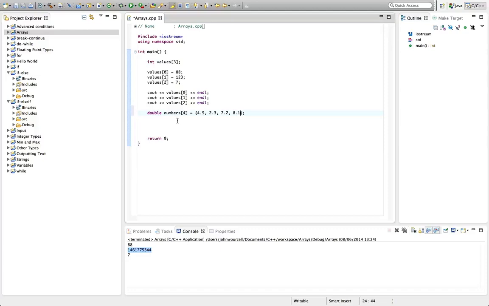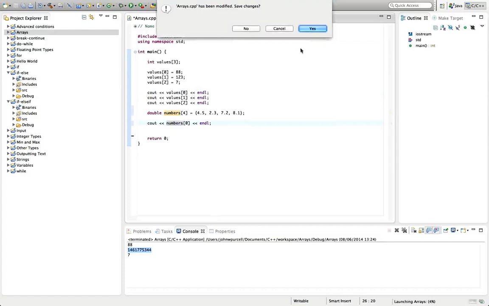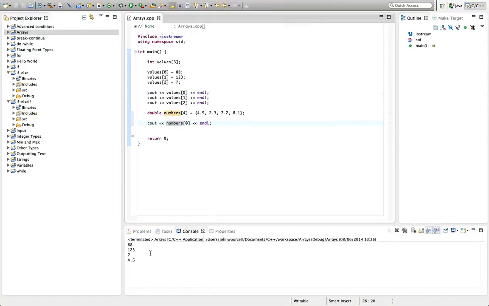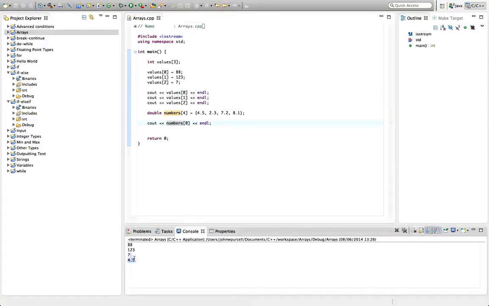8.1 or whatever, and now we can output these. So let's just copy this. So I'll use this and type numbers 0, so we'll output the 0th one, and that should be 4.5. And if we run this, here we get 4.5 down here.